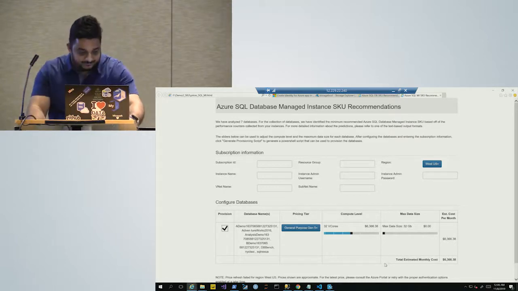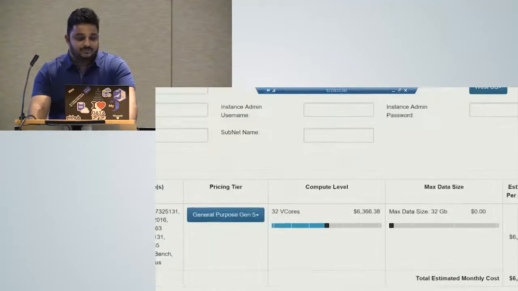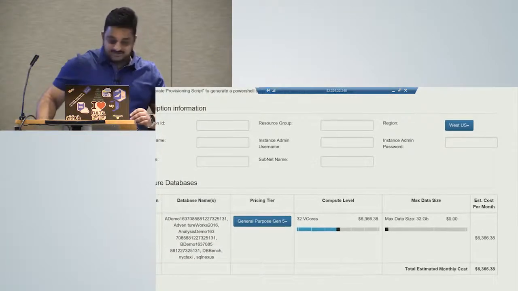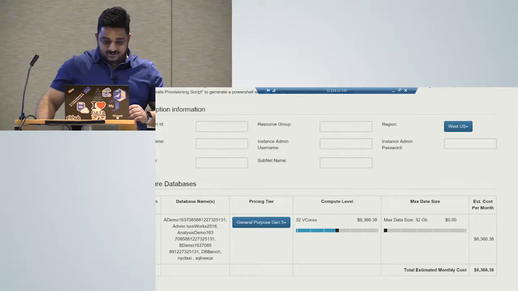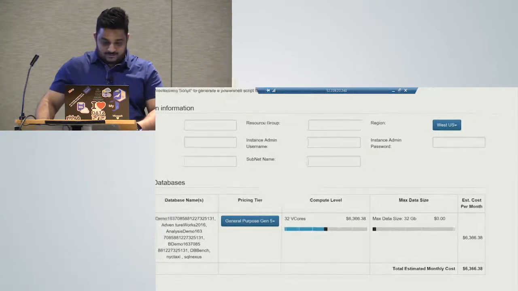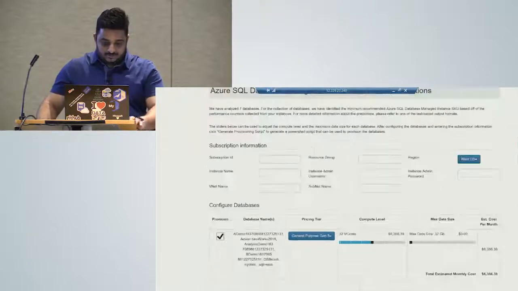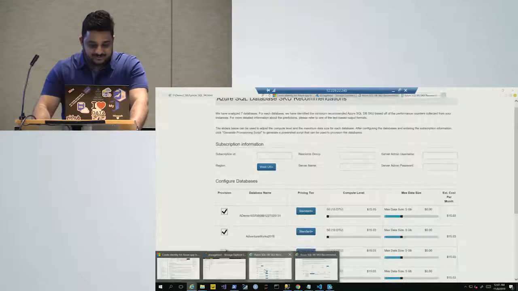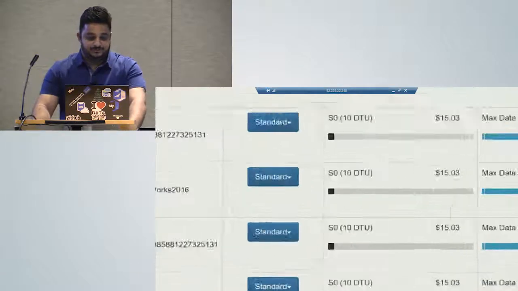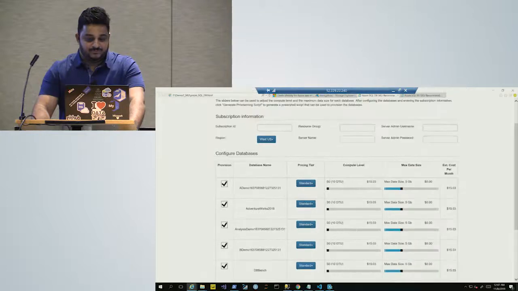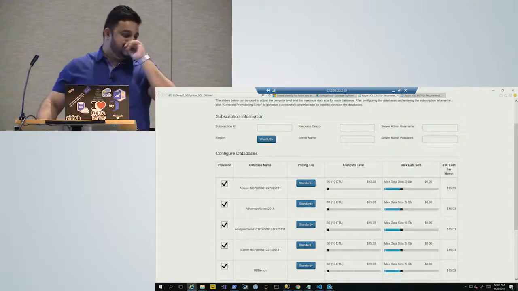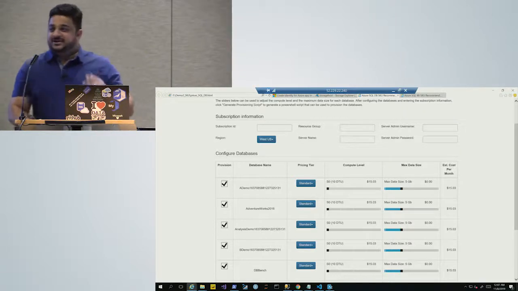The estimated cost is 6,366. That's for Azure SQL Database. The SQL Database pricing is based upon DTU pricing, and it needs to be added up. The other one is instance-based, where you have all the databases in that instance. This one is database-based, so it's a different price. Any other questions on this?